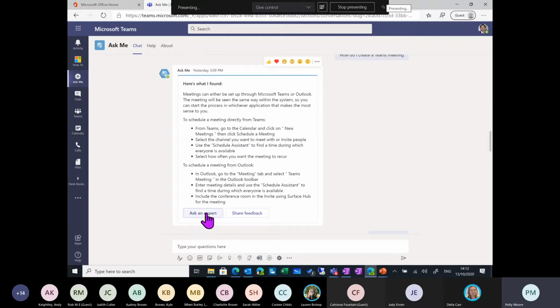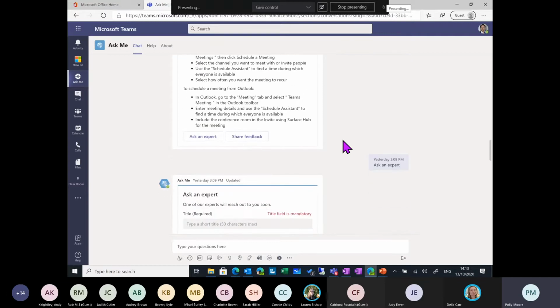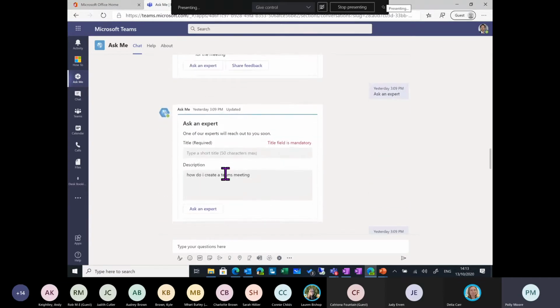And this is where I can then ask an expert or share feedback. So I can share feedback and actually say, that didn't answer my question. It needs improvement. So the team know that they can support the bot a little bit more. Or you can ask an expert. So if you click ask an expert, it will then pull through this card.